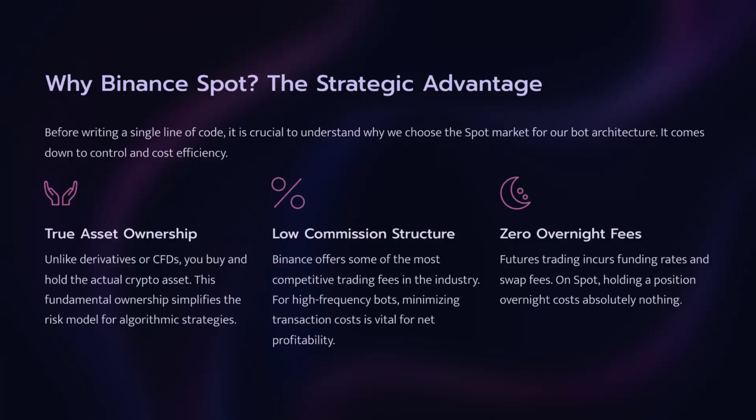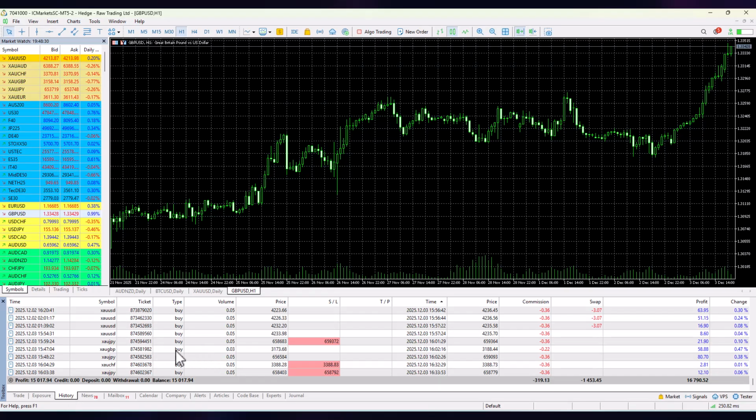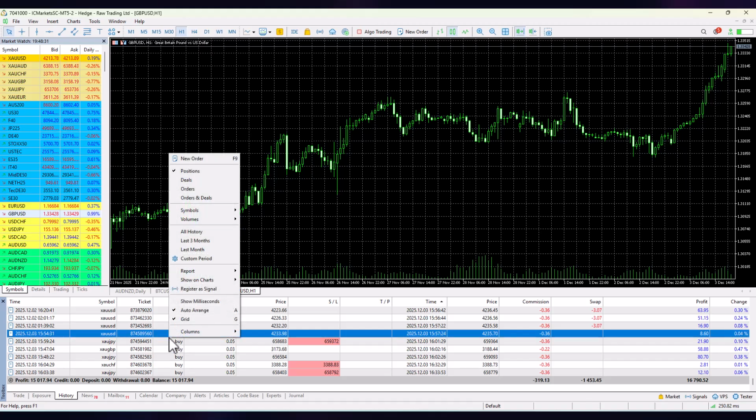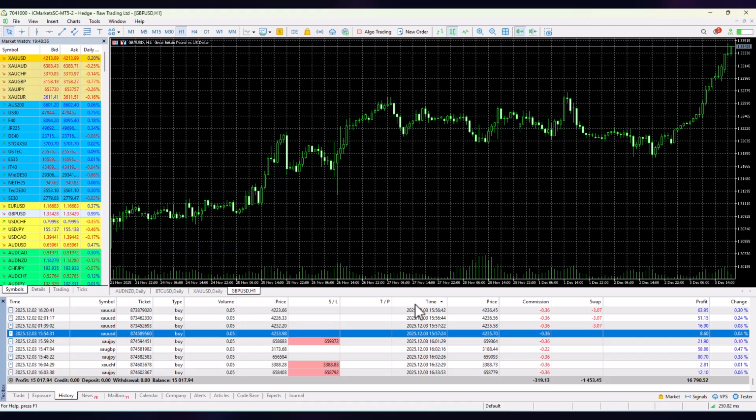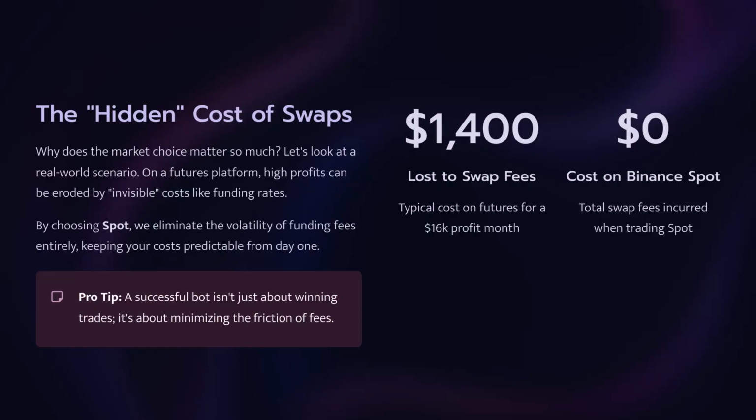On another platform last month, I made a profit of over $16,000, but more than $1,400 of that was eaten by swap fees and another 300 plus in commissions. On Binance Spot, that entire huge swap fee cost is zero. We're keeping costs predictable and low from the start, which is the foundation for a successful bot.